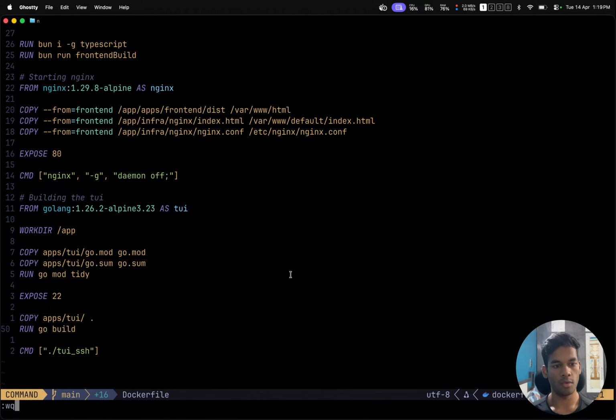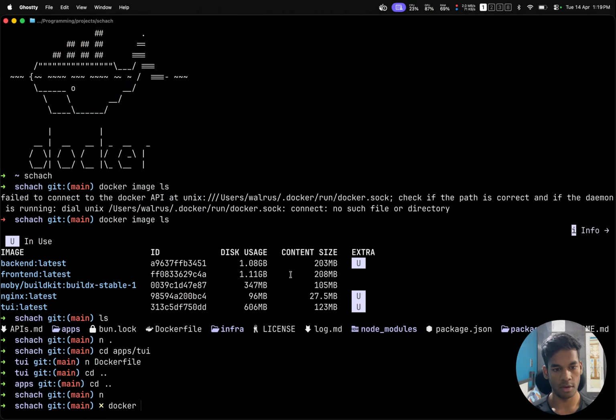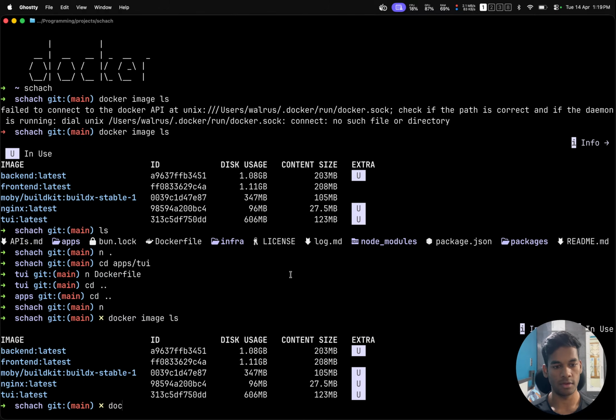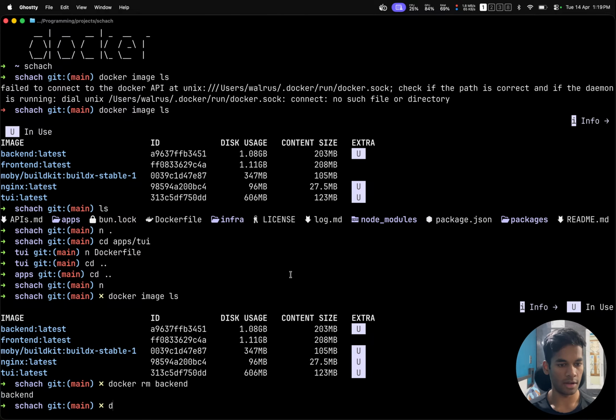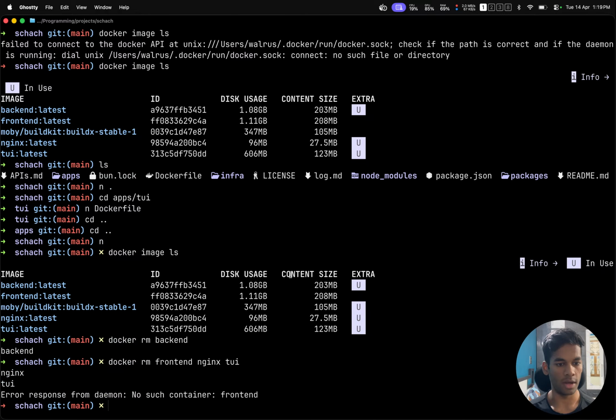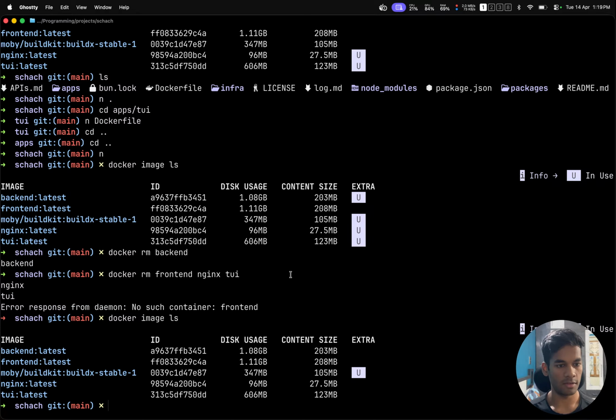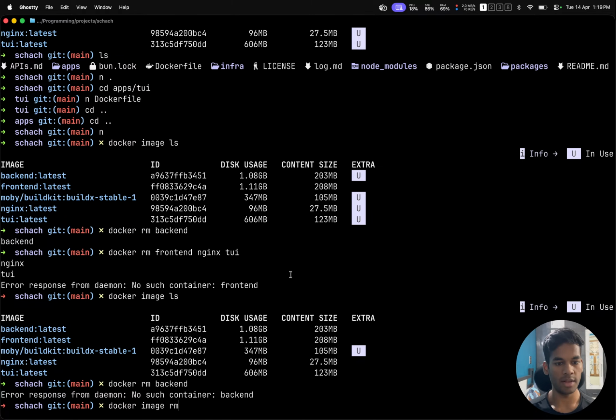Cool. Now let's see if this works. Docker image ls. We will first delete all of these images, remove backend. That is how we do it. Docker remove frontend and Nginx and UI. Docker image ls, frontend is still there, everything is still there. Docker image remove, RMI backend.